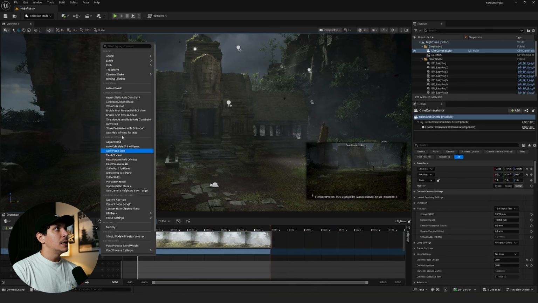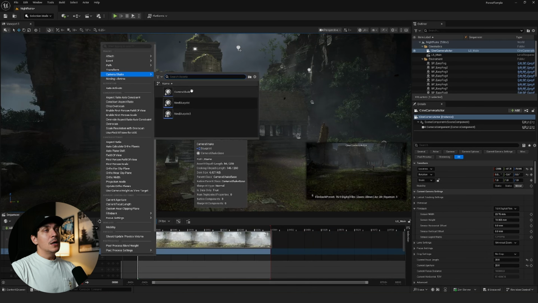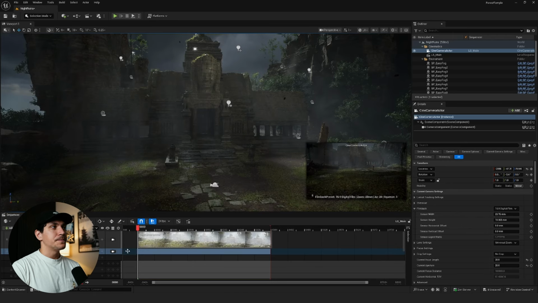Just click plus. At the very top, you'll see camera shake. Once you've made that camera shake base, they'll all pop up right here, just like you see that new blueprint one that I just made pop up right here. Add it to your scene, and you're good to go.